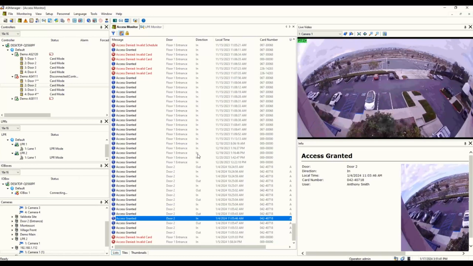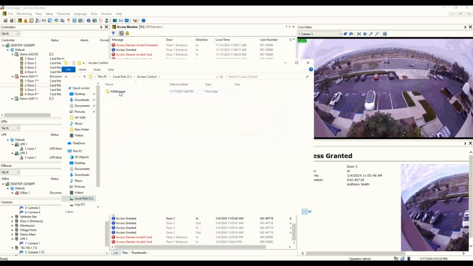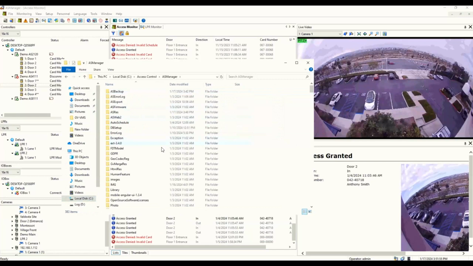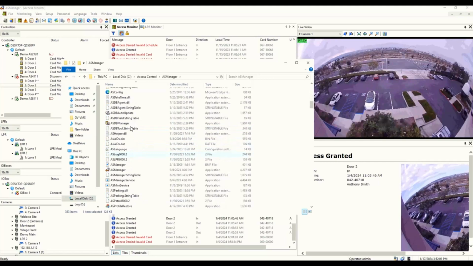So the first thing you will want to do is on the AS Manager PC, you'll need to open up your Windows Explorer and go into your C drive. You're going to look for the access control folder, open it, and go into AS Manager. And then you're going to scroll down and you're looking for a file that's called ASDB Manager. Right here is our file. So we double click on that.